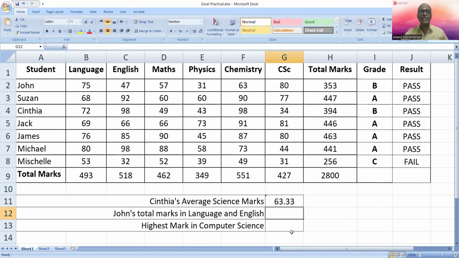Now total marks of language and English of whom? Of John. John is in which column? Column 2, B2 and C2. Language and English. What do you have to do? Do you have to do average, do you have to do if conditions, or you have to sum? What do you have to do to find the total of language and English? Can anybody tell me? Yes, correct. Sum. You have to sum which 2 columns? Yes, B2 and C2. So is equal to sum of B2, comma C2. That's it.